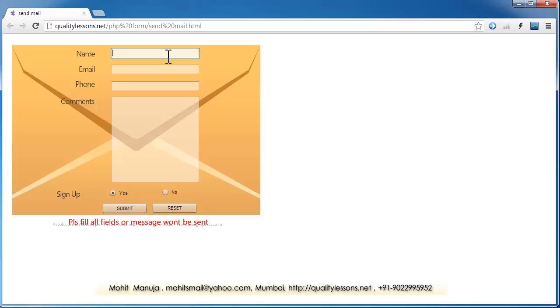Right, and also let me inform you that the PHP script along with the Flash file, in fact all the assets will be zipped up, and as a zip file they will be available as a free download from my website qualitylessons.net/downloads. So that's the good news, that even without having to watch part number two, you'll be able to download and use this contact form.